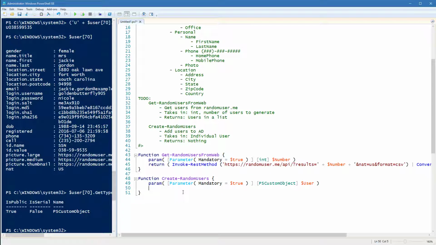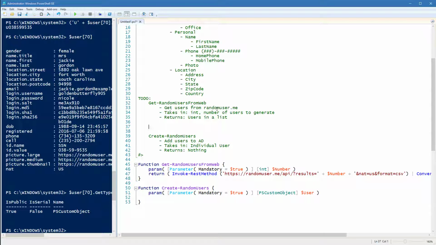So we might want to rethink this, right? We're generating the random users. We've got the random users here. Maybe we should pass this list to another function, something like massage. Let's do that. This is going to take in an individual user and add it to AD. But before we do that, we want to do something like maybe massage users from web. Sounds like a good one.